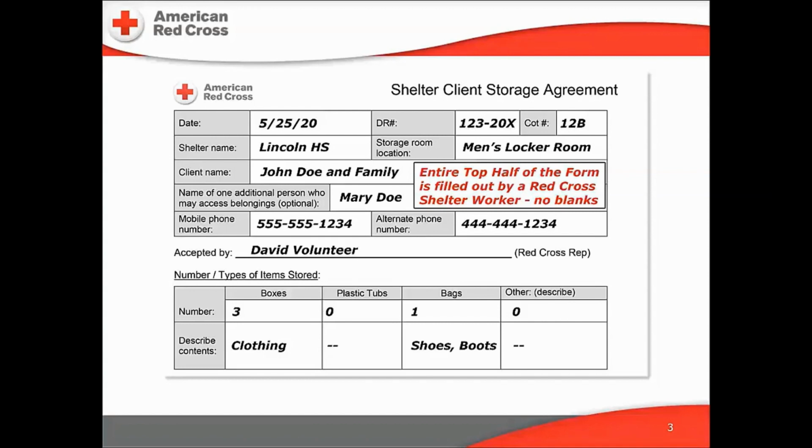The top box contains identifying information: the date we accept the belongings, the disaster response number, the client's cot number in the dormitory, the shelter location, and where we will store the belongings. It also identifies the client who will sign the form and one additional person who is authorized to access the belongings. We ask for 2 telephone numbers if available.